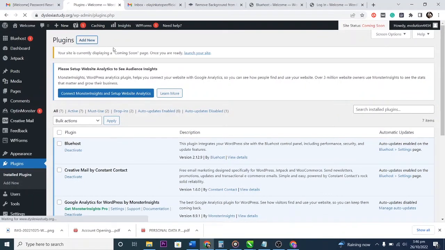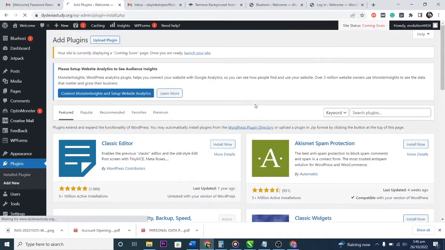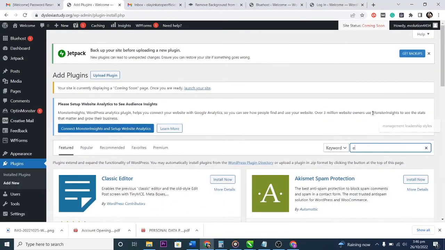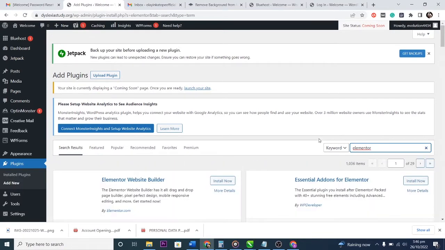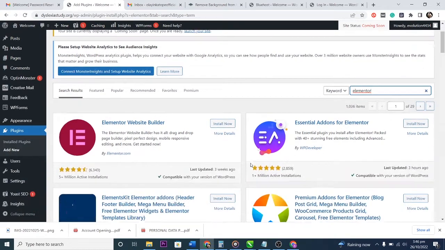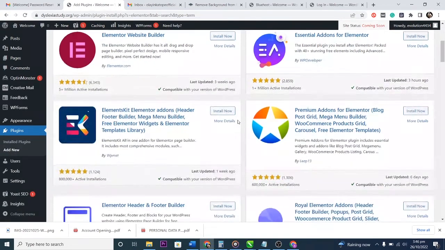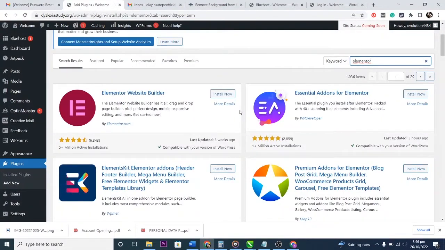I want to add a new plugin here. So I want to look for Elementor. This is what I'll be using to build my website. We have different types of Elementor, essential add-ons for Elementor. You can browse what they do. If you need the features on your website, you can put it there. This is Essential Add-ons for Elementor.